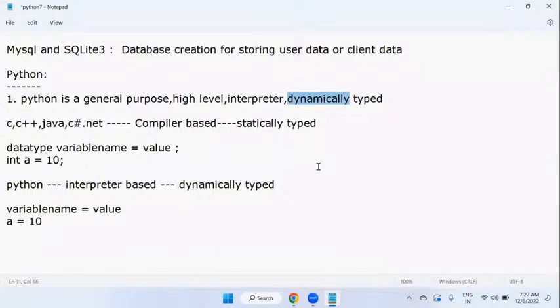Lots of data types are there, like int, float, bool, complex, and even more sequence or collection data structures are there: string, list, tuple, set, dictionary, range, and so on. So a lot of data types are there. We'll discuss those data structures also in our upcoming sessions. So now you can see, dynamically typed.